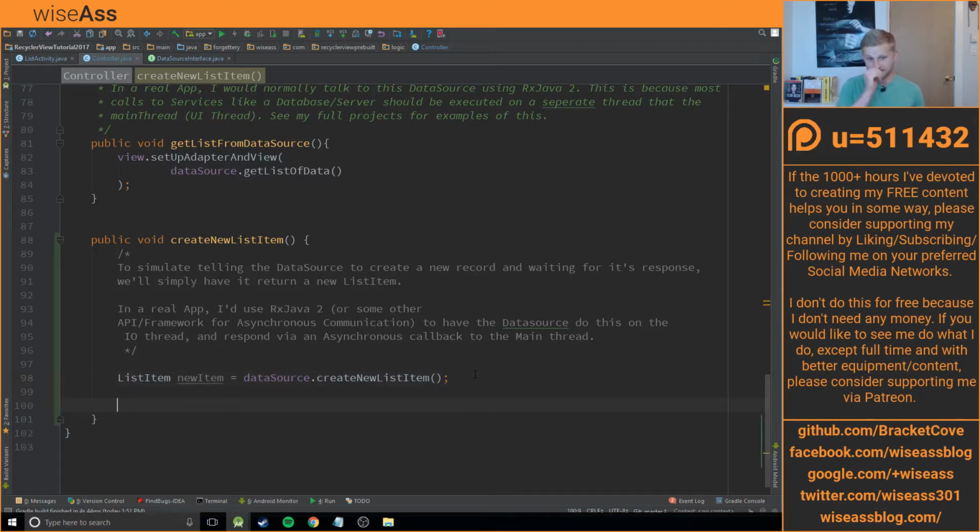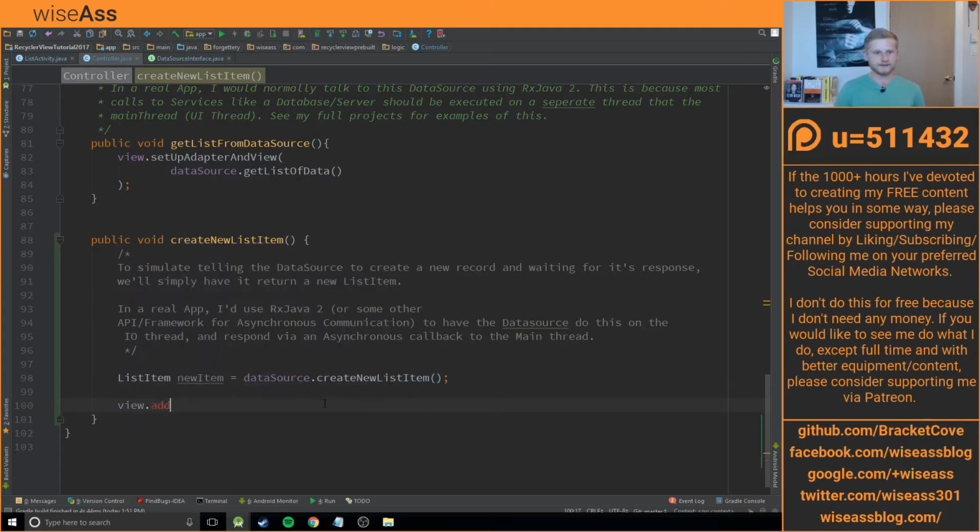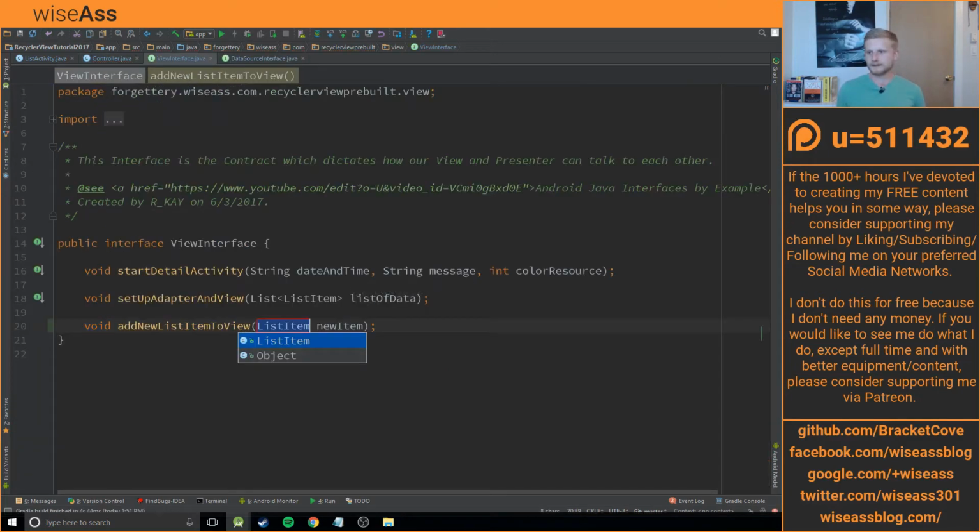So all we've done is add this createNewListItem method. And what we'll do with that item is say view.addNewListItemToView, Ryan with his long and descriptive names. Of course, we're going to pass in that list item. And naturally, we'll need to add this method to the view as well. Let me just make sure that looks correct, and view, and that is what it should look like.